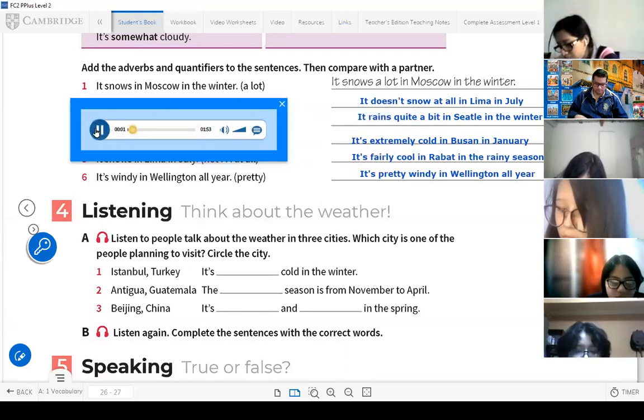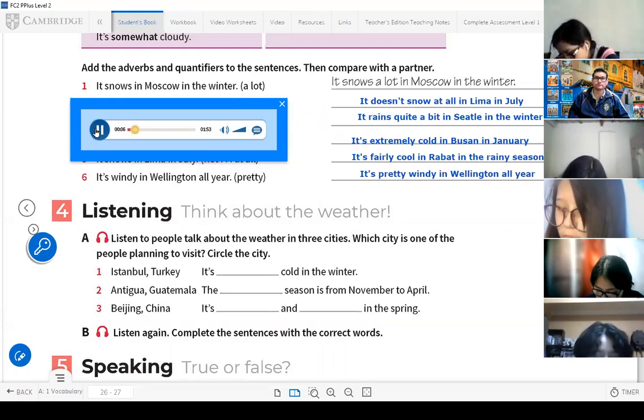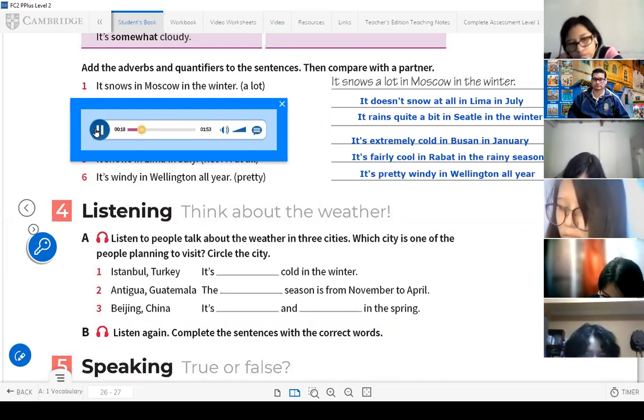Page 27, exercise 4, listening. Think about the weather. 1. So, where do we want to go on our vacation? How about Istanbul? What's the weather like there in December? Is it warm? Let's see what this website says. It's not really warm, no. It's cold. How cold? What does it say? It can get down to about 5 degrees in the winter. Oh, that's pretty cold. Maybe we can go there another time.